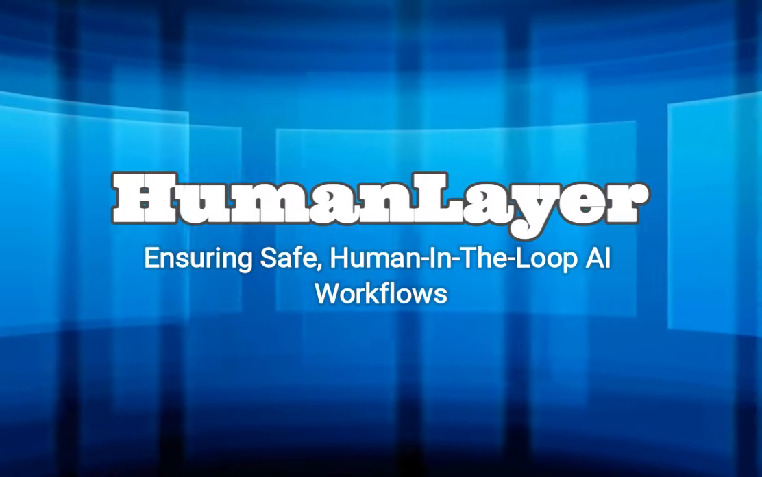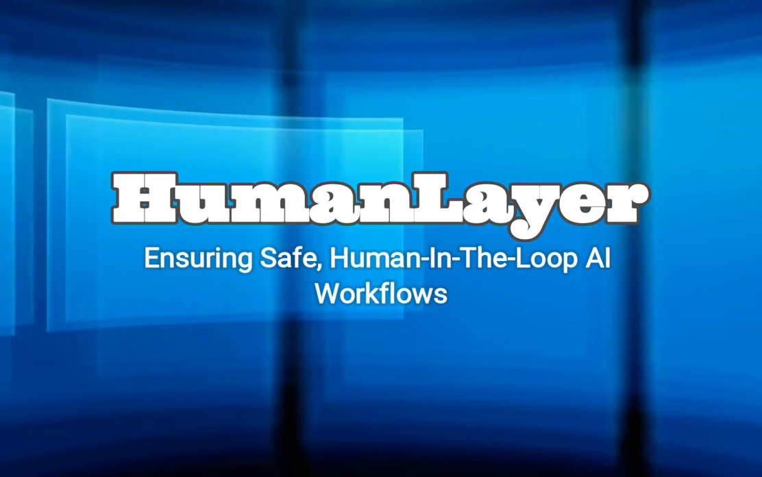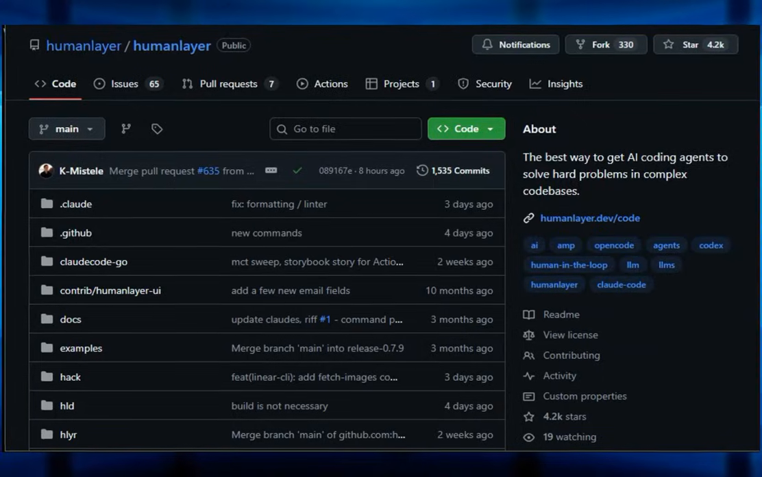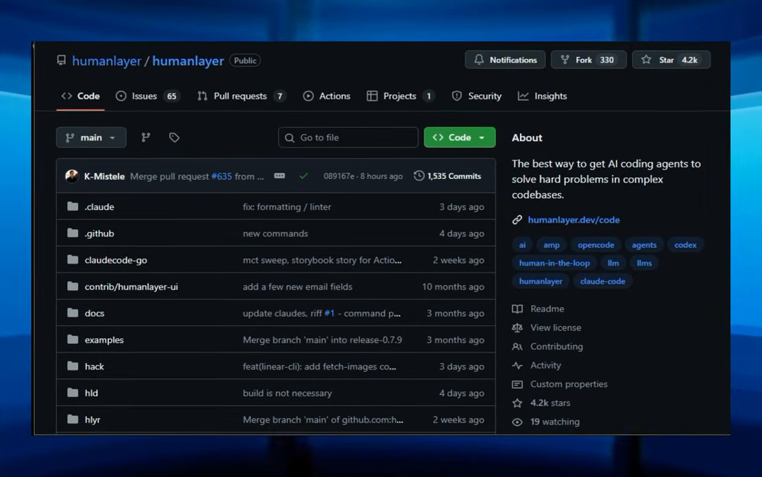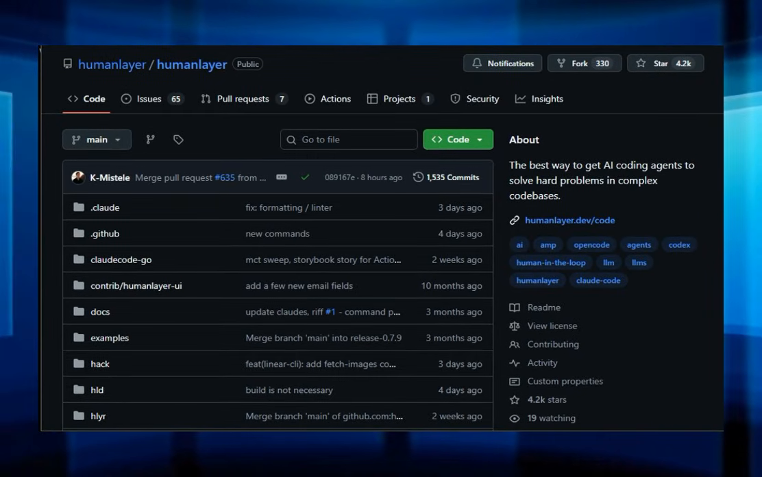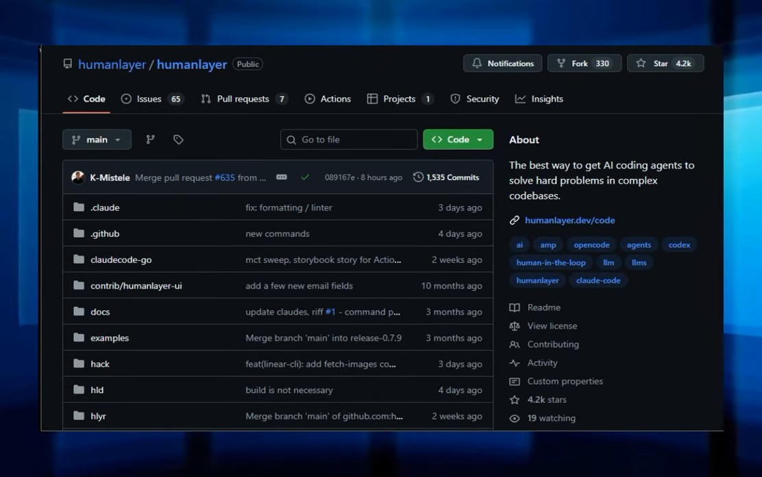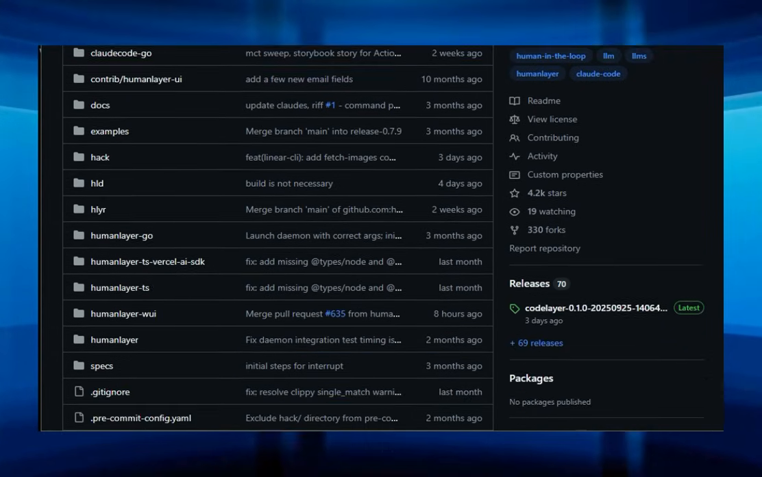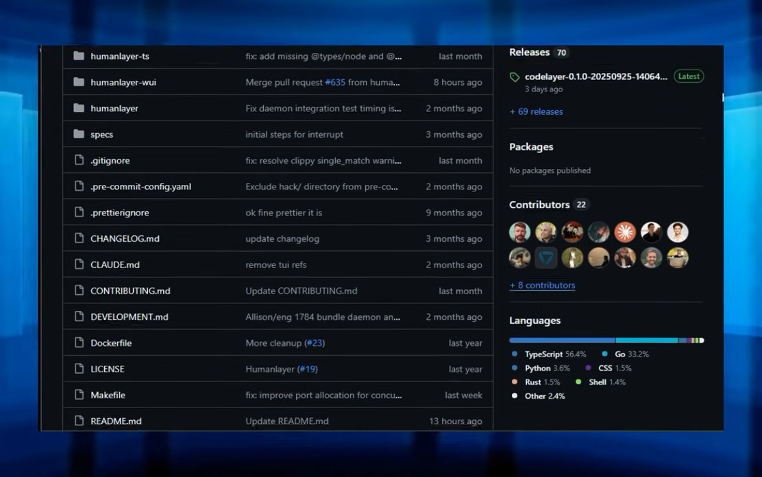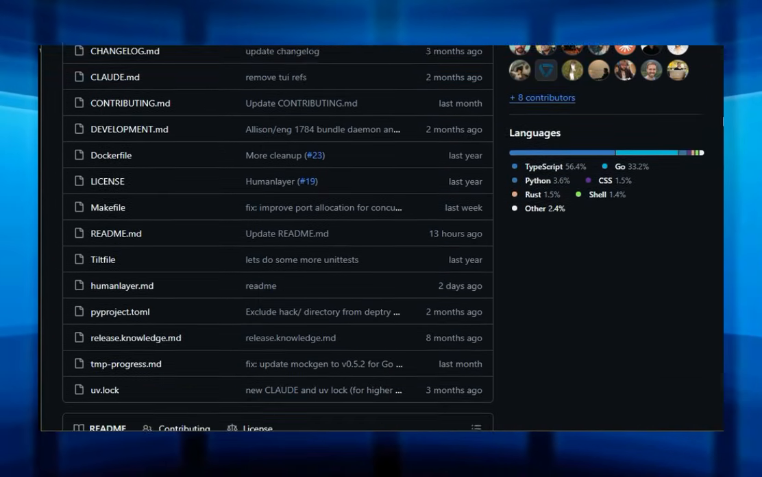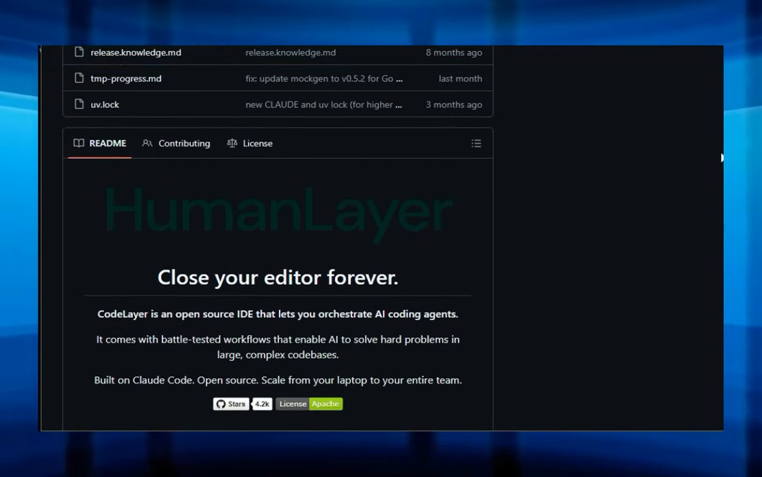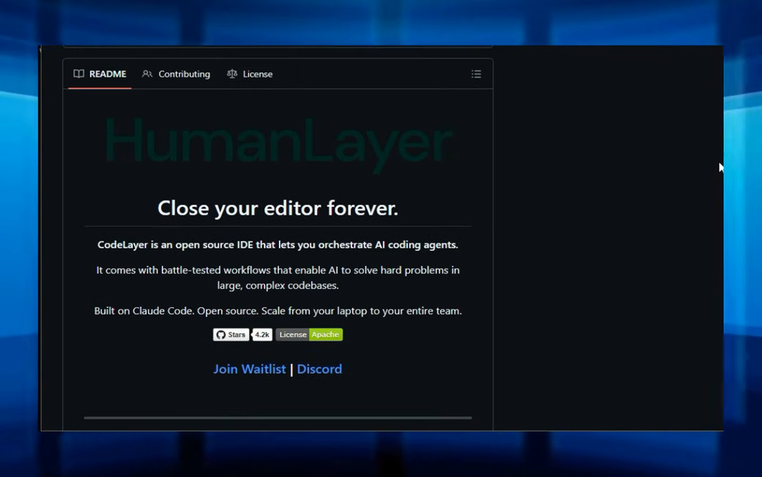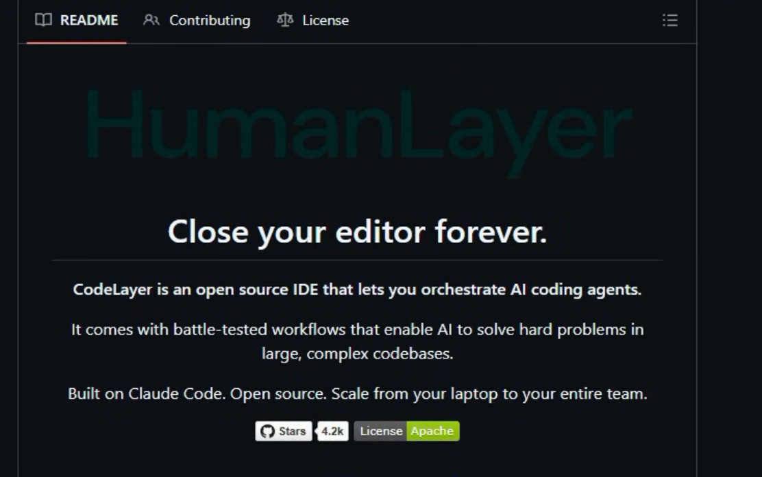Project number 4, HumanLayer, ensuring safe human-in-the-loop AI workflows. HumanLayer is unique because it tackles a core challenge in agentic AI systems. When an AI has the power to take high-stakes actions, you need a system that ensures human oversight without killing automation. Rather than blindly letting models call powerful tools, which can lead to mistakes, hallucinations, or unintended harm, HumanLayer weaves in deterministic guarantees that certain function calls require human approval before proceeding.